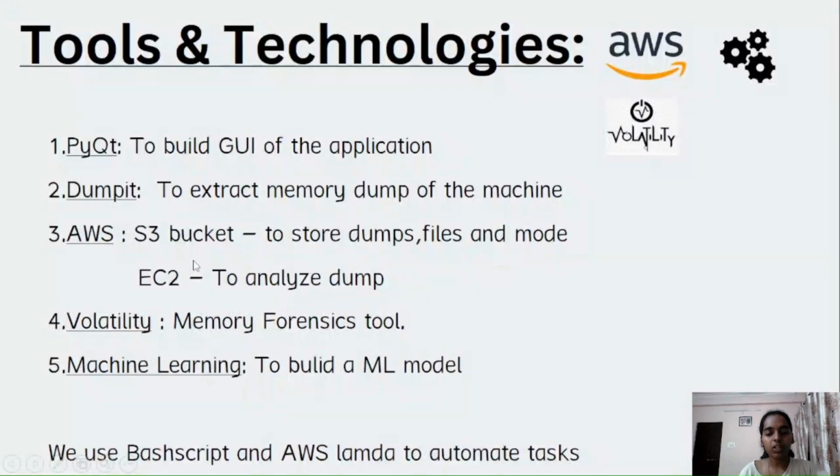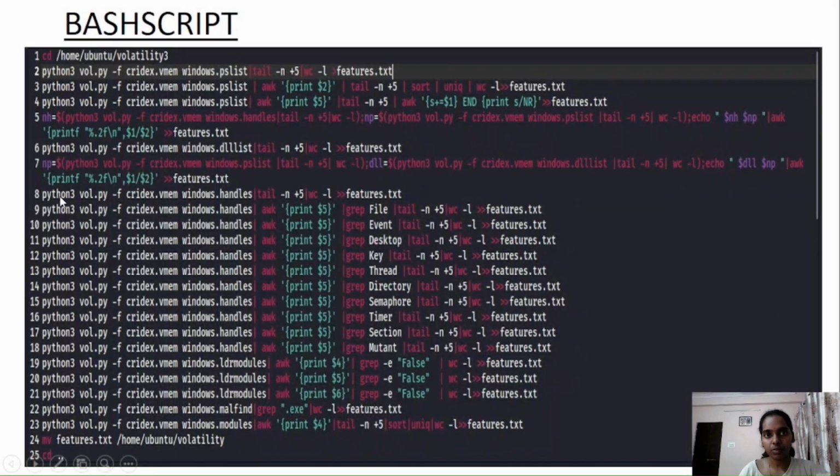I've put all the features in a bash script. Here, windows.pslist gives the list of all processes running, but I need only the count of the number of processes running for one of my features. So I did tail plus 5, which means it starts counting from the fifth line, because the first four lines give table headings and so on. The process list starts from the fifth line, so I started counting from the fifth line. The number gets appended to features.txt. Likewise, I read all the attributes and wrote commands.